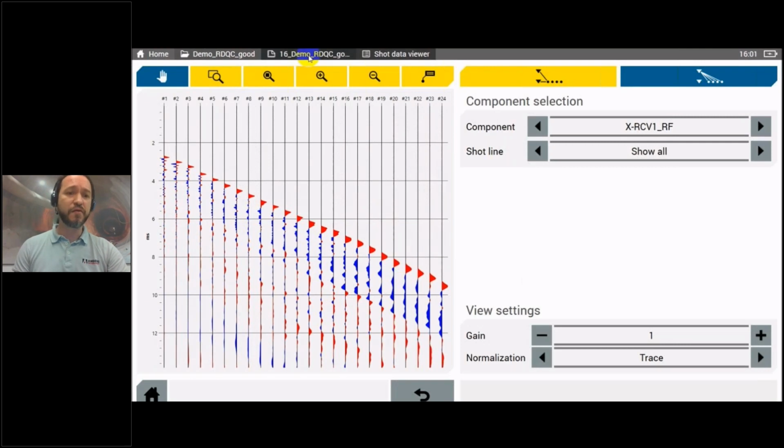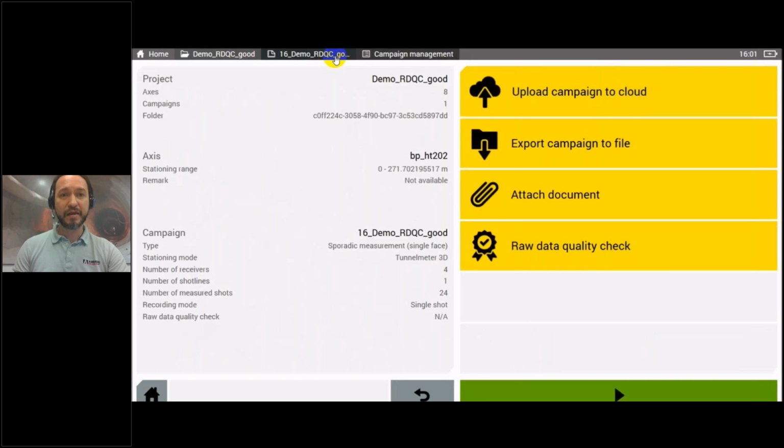And now if you want to run the raw data quality check, you need to go back to the campaign management. For doing that, you will see I went up. There are these tabs on the top. You can click on this tab, campaign management, and you go directly to this window. If not, you can go to the bottom and go back until you get to the campaign management. Now I click on it, and now we are in the campaign management window.